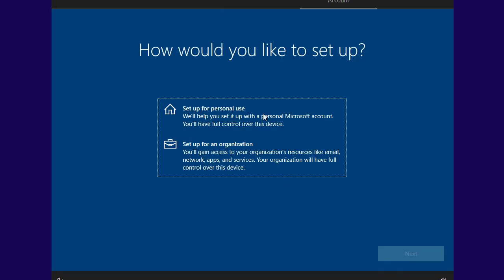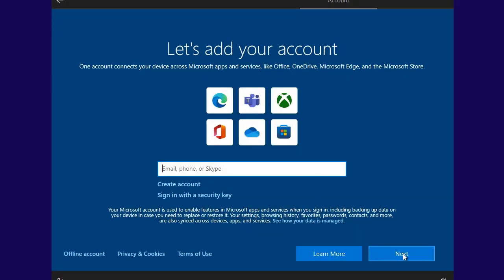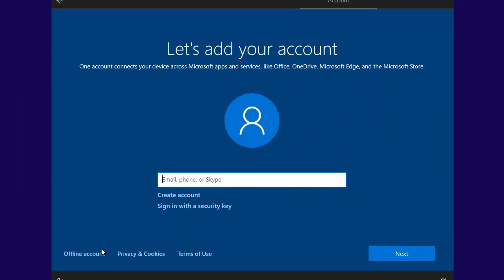Okay, now setup for personal use. If you are a home user like a gamer or any editor, then you can go with personal use. Otherwise, if you are in a studio or some other organization, then you can set it up for organization. I think personal is better. Now, if you don't want to sign up through the email, then simply click on the offline account.